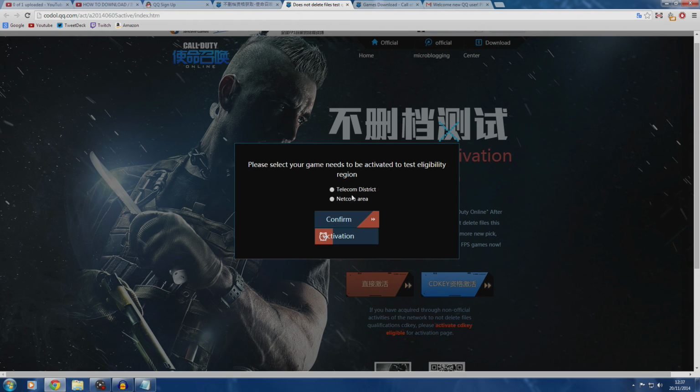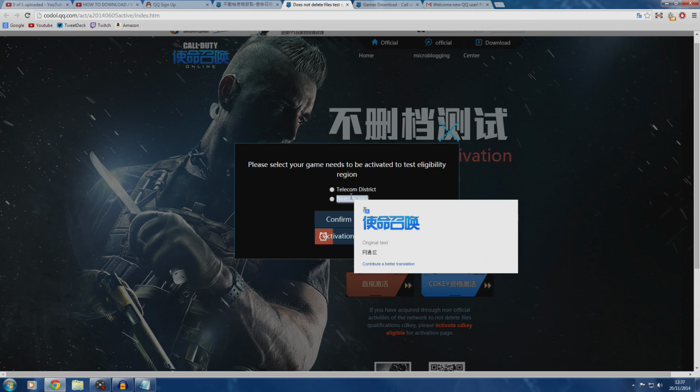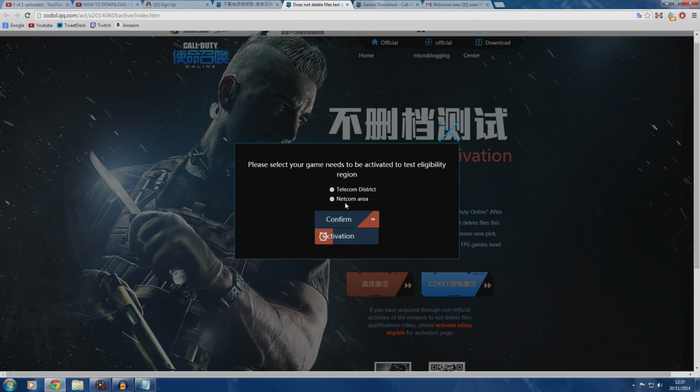Right, these are basically two servers. You get exactly the same connection on both servers, so it really doesn't matter which one you choose. I'm on the Netcom server, and just so you don't get confused, I suggest you click Netcom server. So click the Netcom one, this button here.